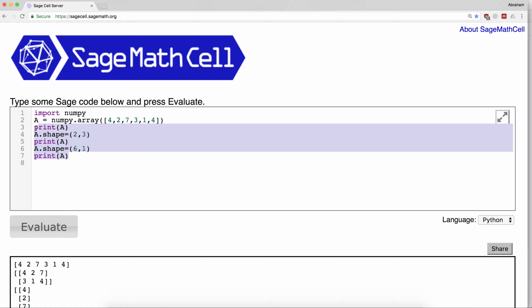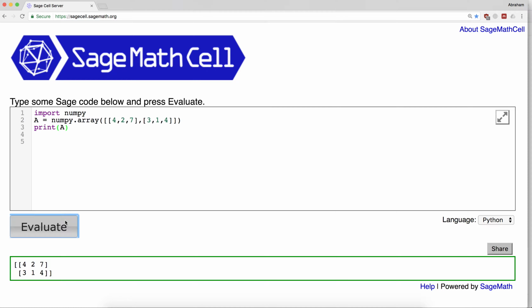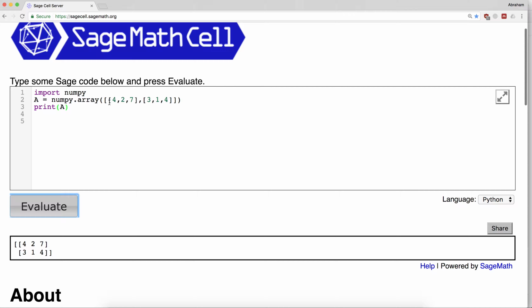Now, if I wanted to input it to be the correct size to begin with, I would use extra braces. So going back to the beginning here, if I want really the 2 by 3 matrix 4, 2, 7, 3, 1, 4, I'm going to use a second set of square braces inside. So 4, 2, 7, 3, 1, 4, and print A. Notice that the outer set of braces defines the matrix, and the inner set defines each row, and the rows are separated by an extra comma.